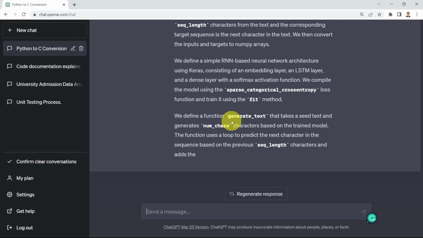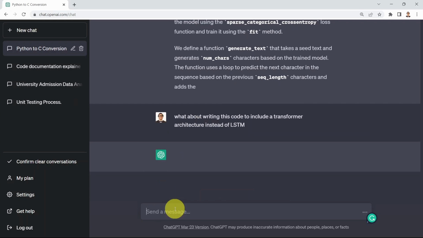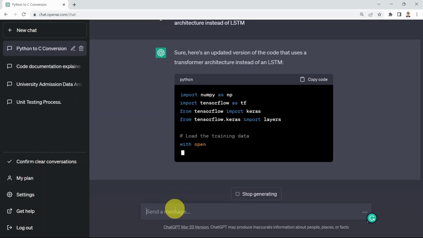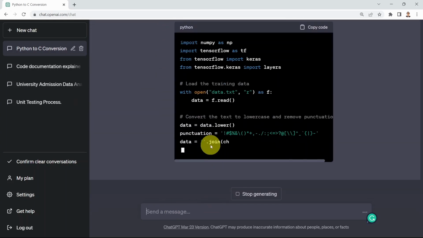And the technology behind ChatGPT is actually based on transformers. So I'm going to say, well, what about writing this code to include a transformer architecture instead of, let's say, LSTMs, something like that. Sure, here is an updated version using transformer architecture instead.